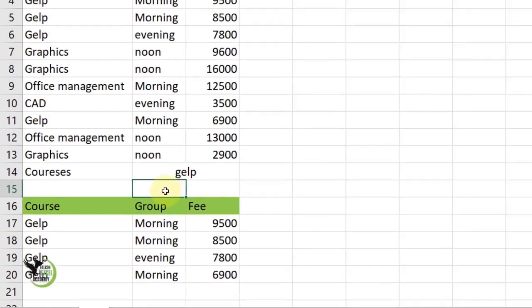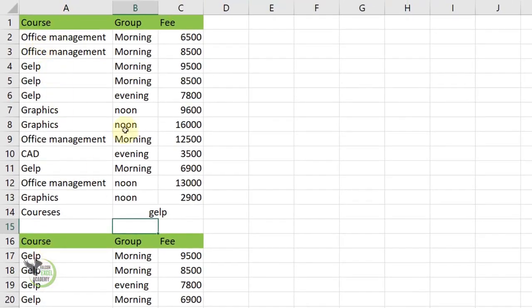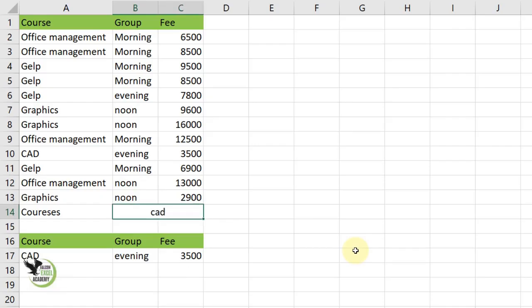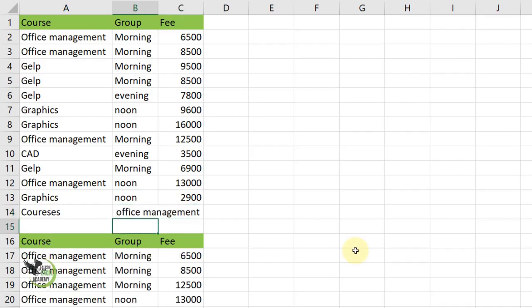Besides that, I have added data on the second sheet, which includes courses, groups, and fees. Now, for example, if I add the title of any course here, then below all the courses relevant to that title or their grouping or their fees will be shown separately. For instance, when I wrote CAD here, it is showing the students of CAD. If I type graphics here, then the students of graphics appear. And if I type office management here, then the students of office management are shown here as well.